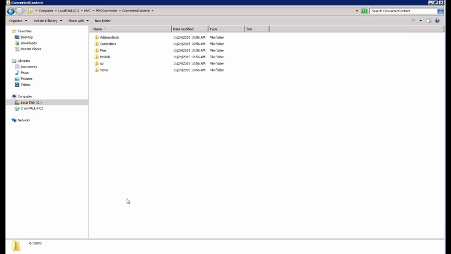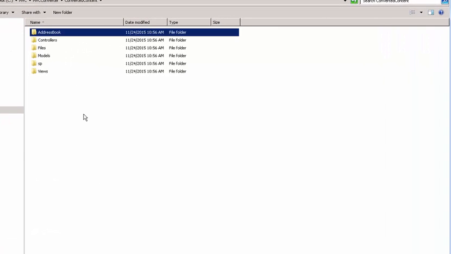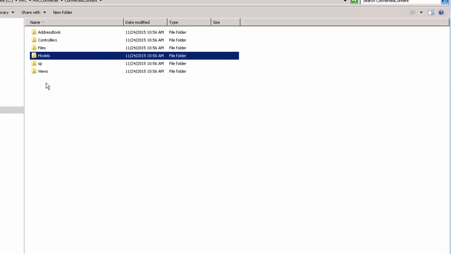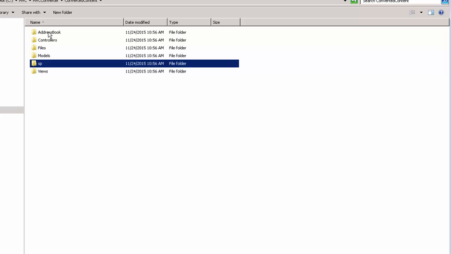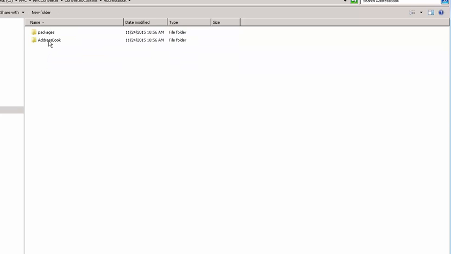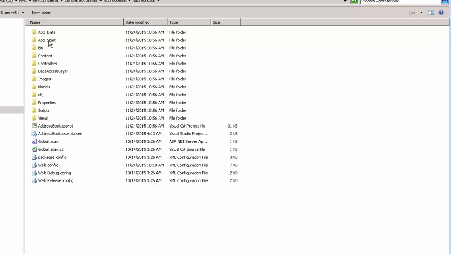Okay. If we now take a look at our converted content folder, you can see that it has a folder called Address Book, which will lead us to the actual MVC project, and controllers, model, view, and the stored procedures that it needed to make, which it actually ran on our SQL Server and added already. Let's look at the address book folder that it created. And let's look inside address book within there. And here is our MVC application that should behave just like the corresponding IronSpeed Designer application that we saw.